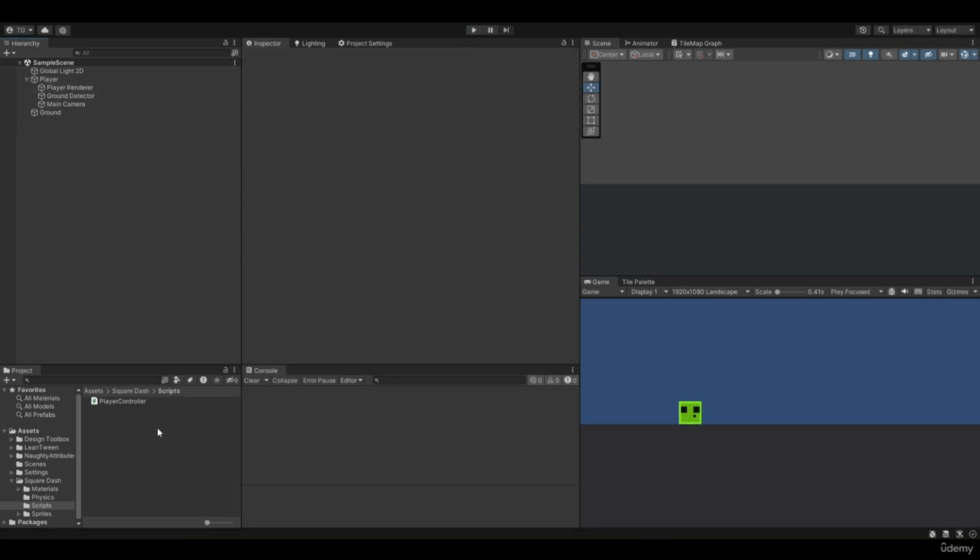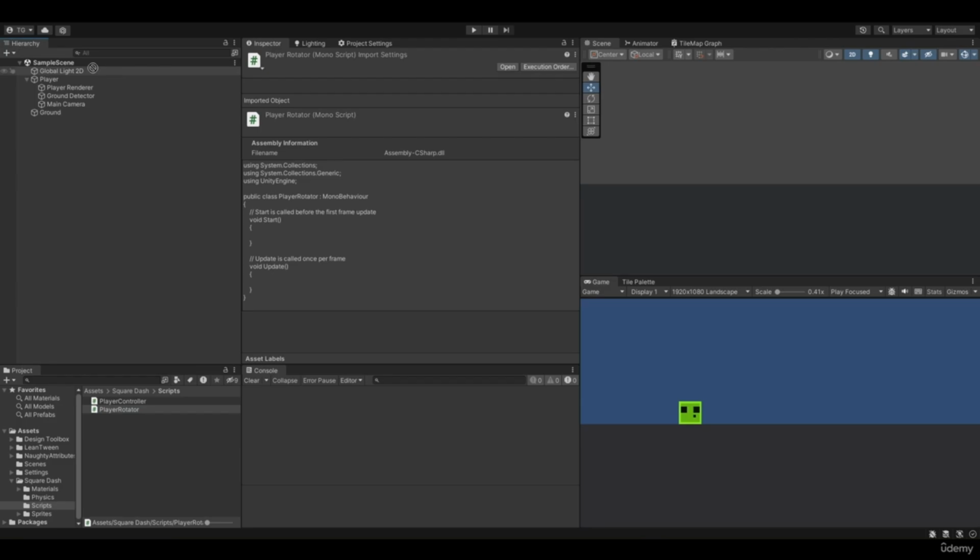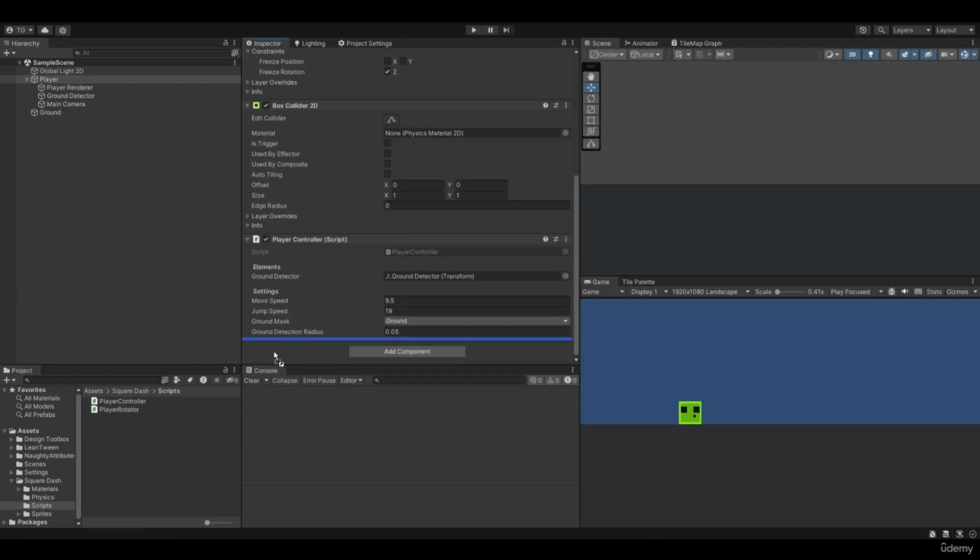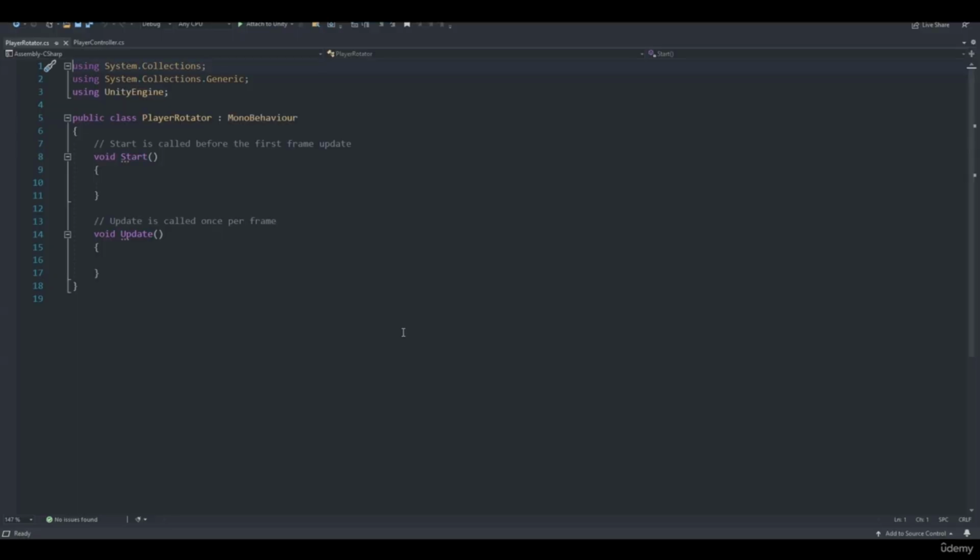What we are going to do now is create a player rotator script. So let's do that, PlayerRotator. Nice. Let's attach it to the player like so. Cool. And open it. So basically, we will have 2 states. The first one is when the player is not grounded, so jumping or falling. We should rotate it continuously. Then when the player is grounded, it might actually land on the ground at an angle, so we should reset its angle, but smoothly.